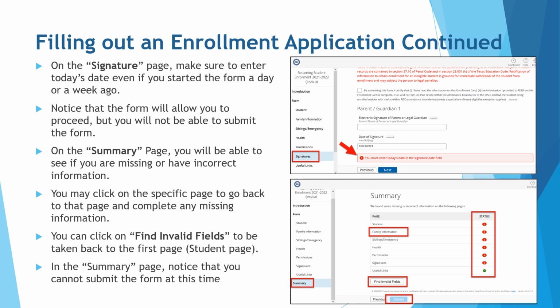On the summary page, you will be able to see if you are missing or have incorrect information. The summary page will show you the status of each page. You may click on the specific page to go back to that specific page and complete any missing information on that page. You may also click on Find Invalid Fields to be taken back to the first page, which is the student's page. In the summary page, notice that you cannot submit the form at this time.